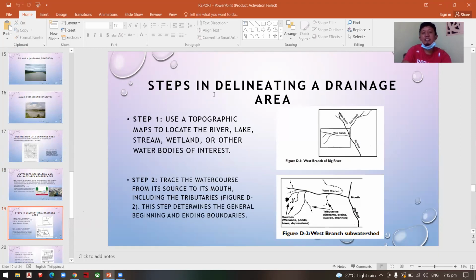Steps in delineating a drainage area. Step 1, use topographic maps to locate rivers, lake, stream, wetlands, or other water bodies of interest. Step 2, trace the water course from its source to its mouth, including the tributaries.